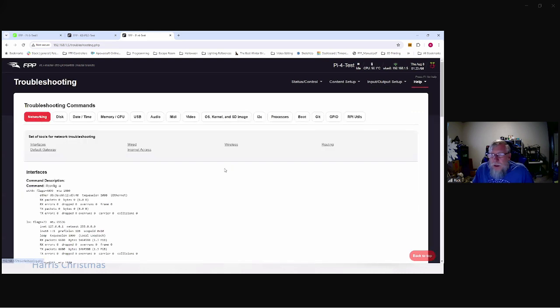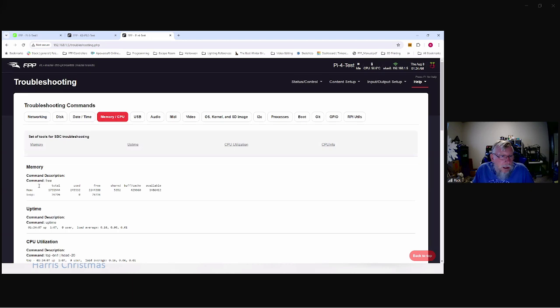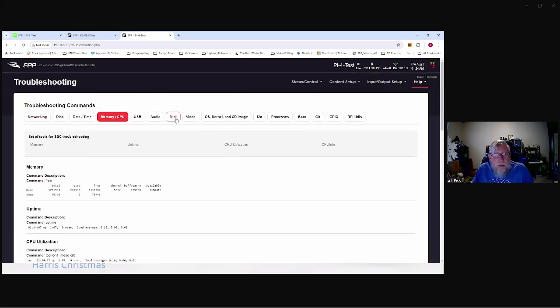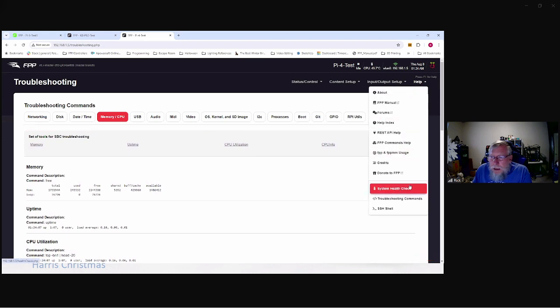And another real good one is the troubleshooting commands. The troubleshooting commands are now organized to where you could select what you want to check and see. Say you want to see what your CPU and memory is doing. You can see what's being used, uptime, utilization. So this is like some more detailed troubleshooting to get into FPP, the different devices or interfaces, and see what's going on. And that covers most of the FPP.